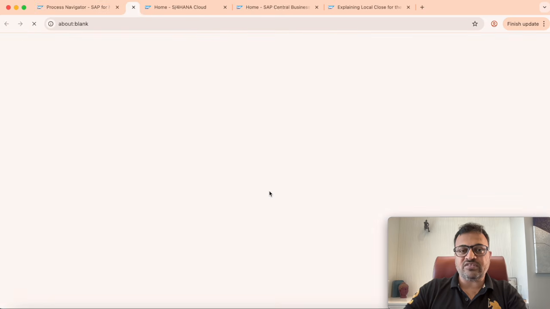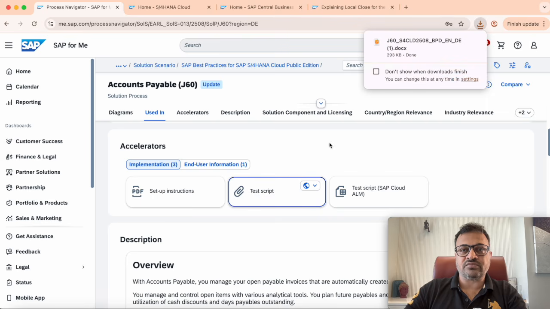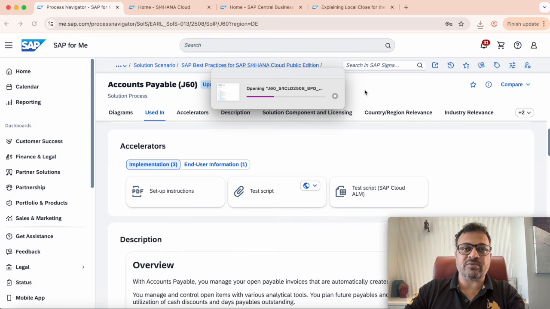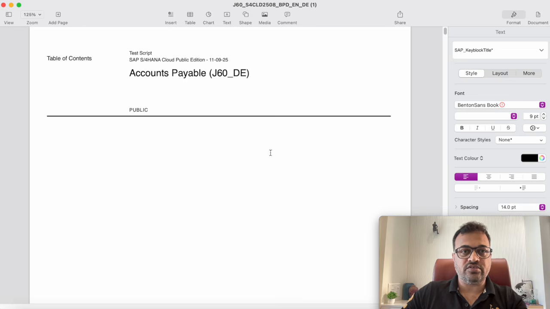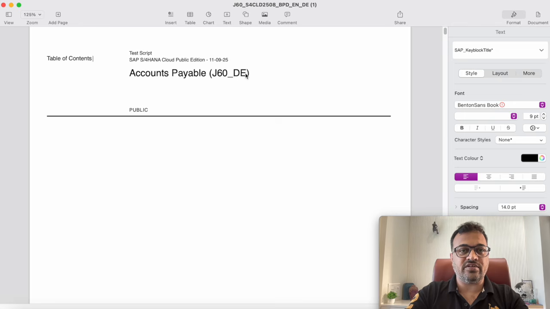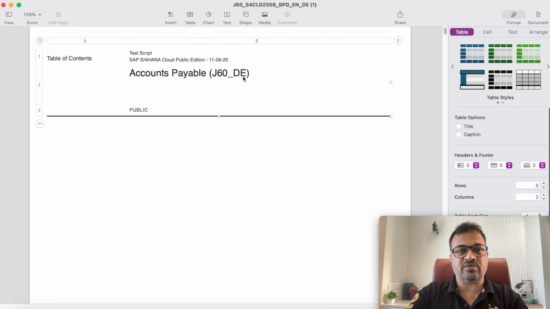So if you open this test script, it will open in a Word document, and it will have the step-by-step process on how to execute the entire accounts payable process within the S/4HANA system. So this document is downloaded now, and you can see this is the accounts payable document, and this is for the country Germany. Okay, D stands for Germany.